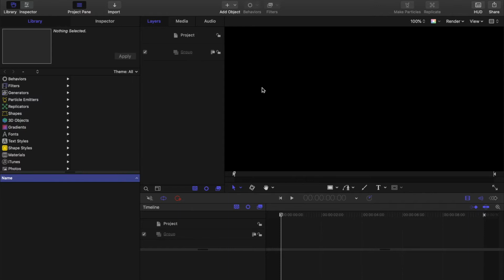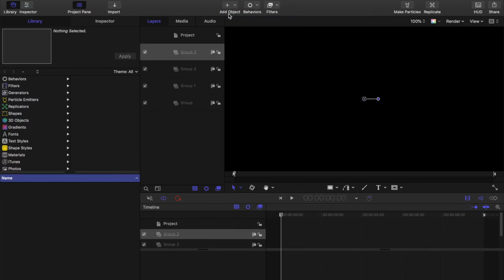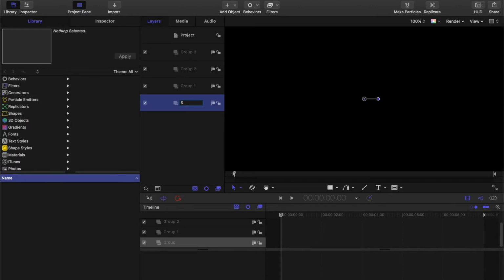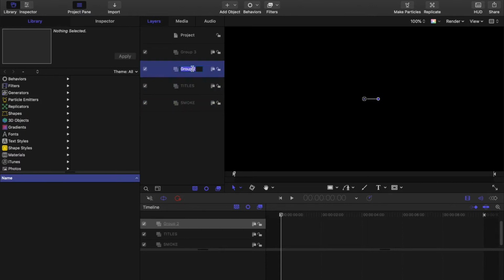Okay. So the first thing we're going to do is create our groups. One group for the title, one group for the smoke, and then one group for the lights. So our smoke is going to be in the background. In the middle is going to be our titles. And the foreground is going to be our sparks. Over top all of it, we're going to have our lights.